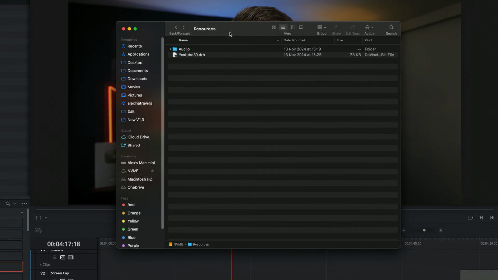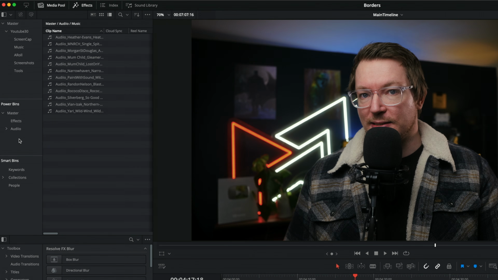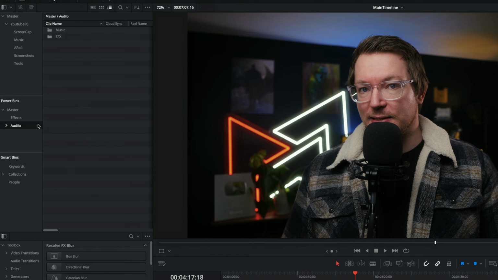So on my system, I've got a folder called audio, and within there, I've got all of the music and sound effects I like to use. So I'm going to grab that folder, and then I'm going to drag it into my power bin. So now we've got this audio folder over here. If we expand that, I've got sound effects, and I've got music.